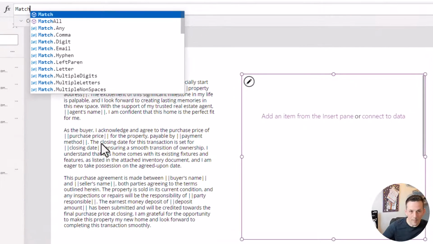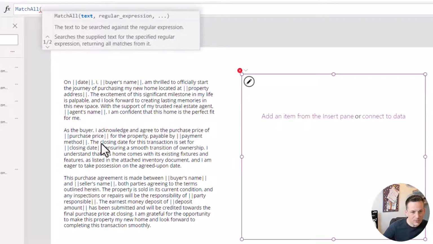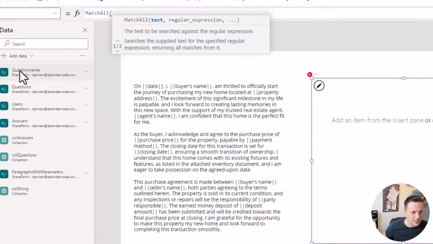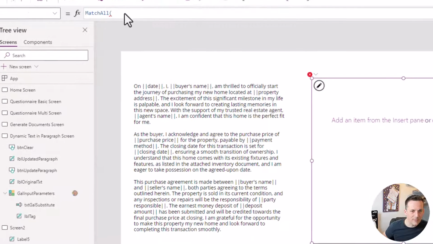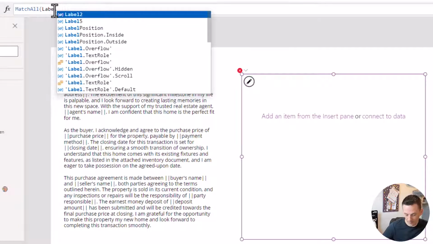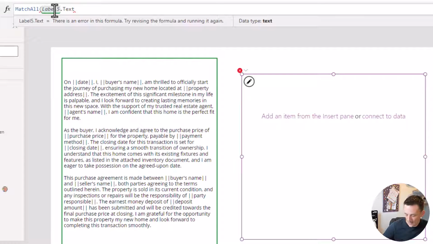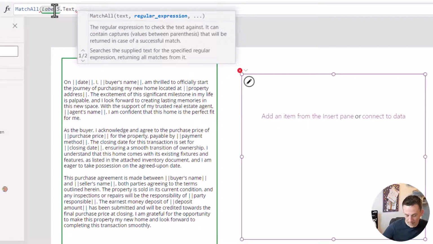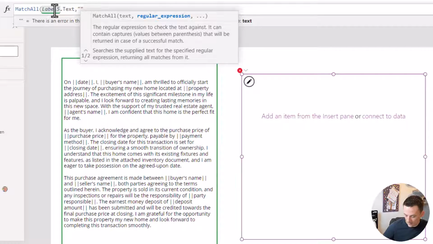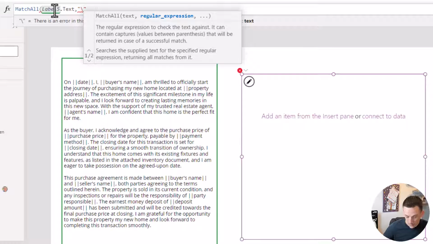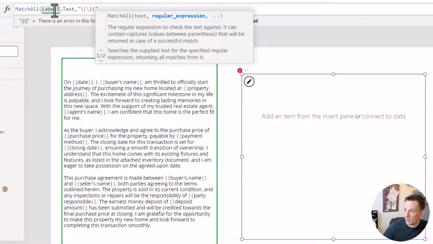Remember, it's based on match all initially, so we can type in match all. It's based on the content of this text here. So if I go and have a look at my tree view, I've got label 5. So if I type in label 5.text, that'll get me all the text. And then I need to insert my regular expression, so in quotes like so. And don't ask me exactly how these regular expressions work, because I have to admit, good old ChatGPT helped me on this one.